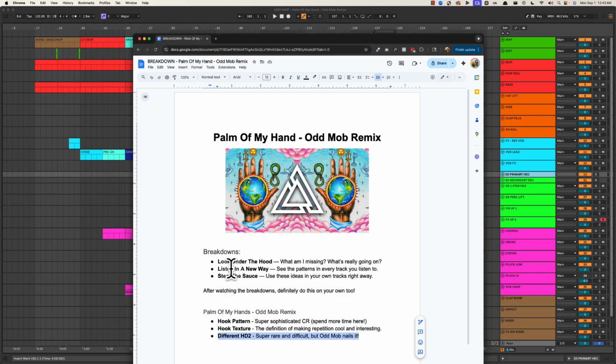And the final thing is a different HD2. HD2 for me is the last drop, and Odd Mob is really doing something different between the first drop and the second drop. Despite what a lot of producers think, that's very rare, and it's actually difficult to pull off, but Odd Mob totally nails it, and we're going to break that all down.